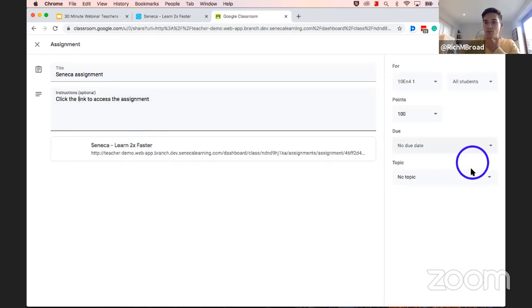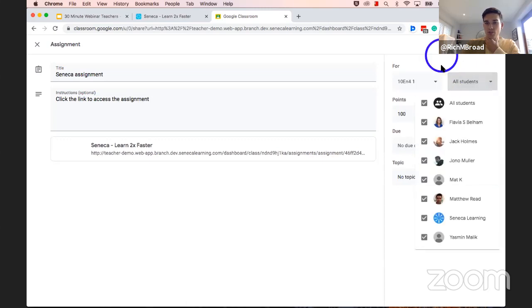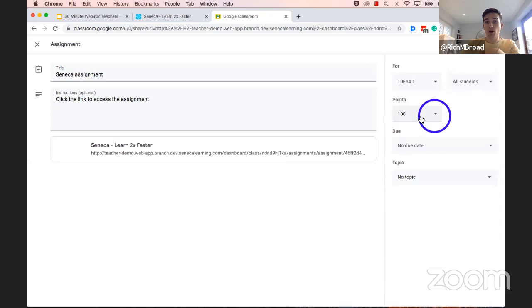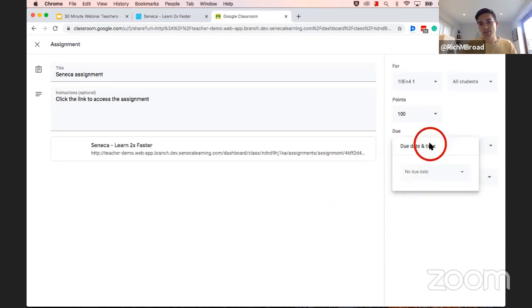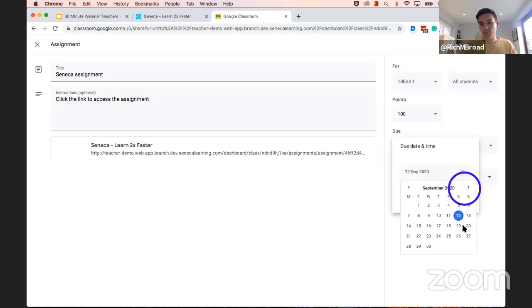Now you've got a few more options down the side here. Again, you can select just some students or all students. If you're using the mark book in Google Classroom, you can assign it a number of points that you want to use it for. You can also set a due date, if that's useful.